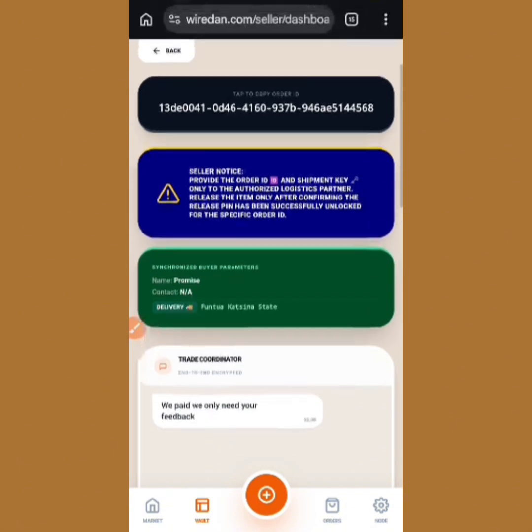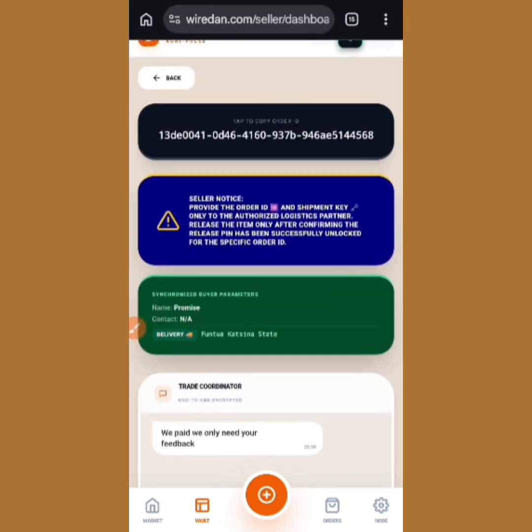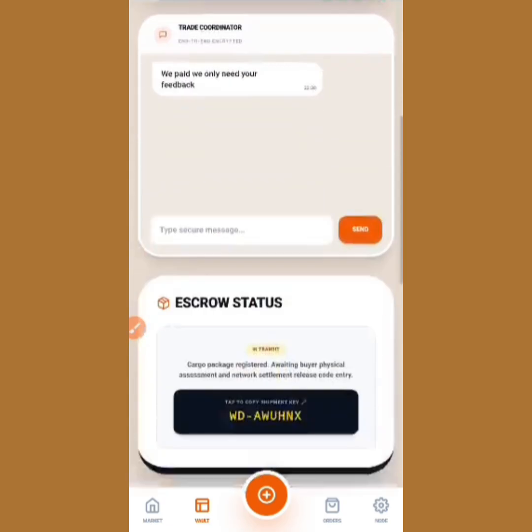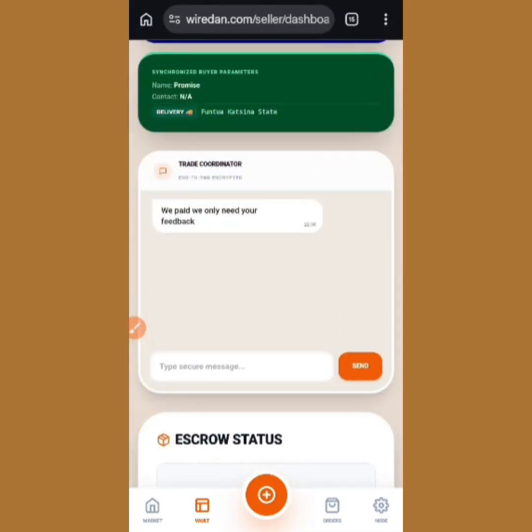Understand? So once the buyer confirms the goods exactly and inspects them, and it is very good as the goods he bought, he can confirm the order ID if it is correct, and he can come and confirm the shipment key directly into his account, then the seller will be able to claim his funds.